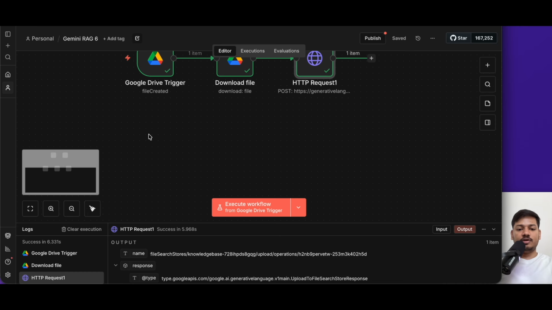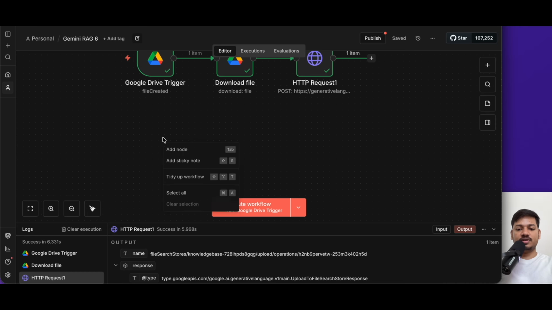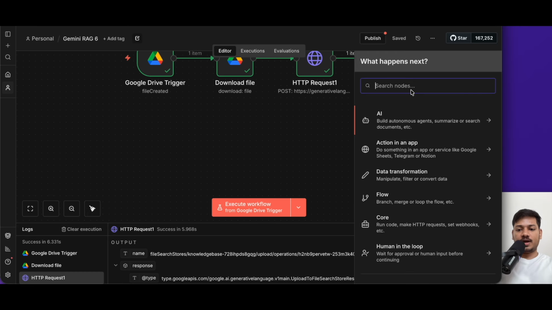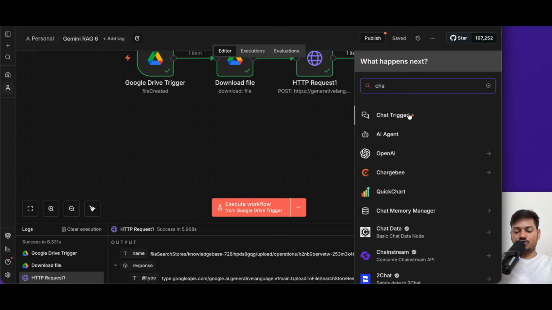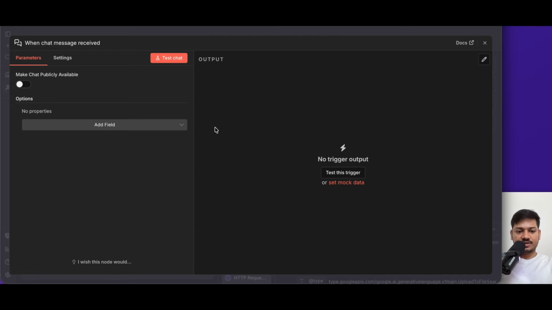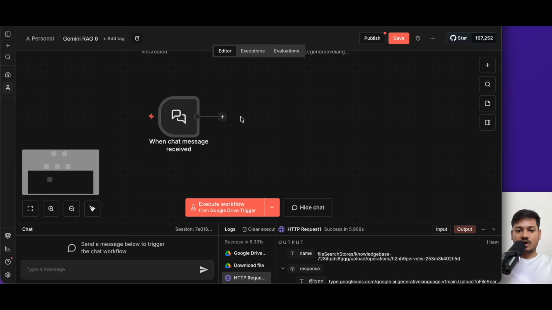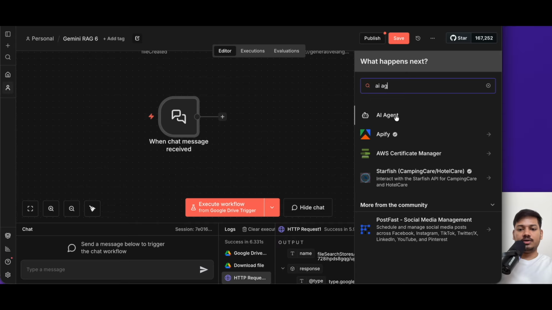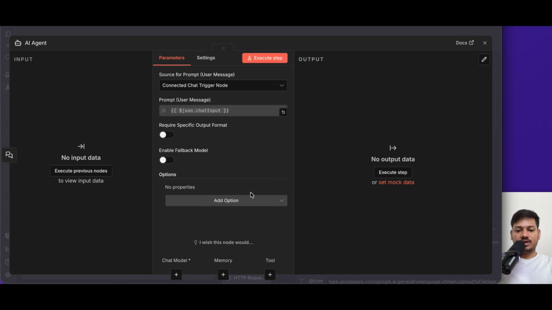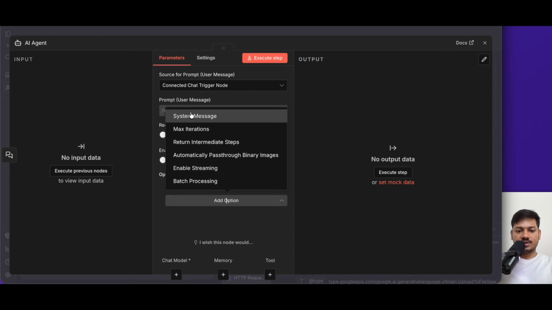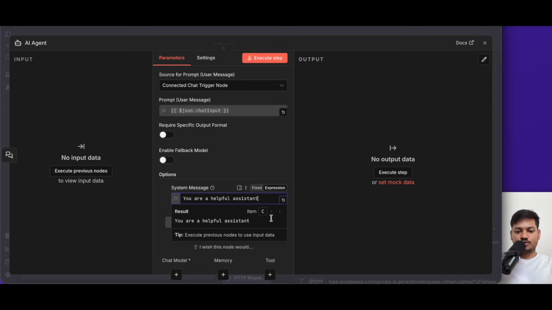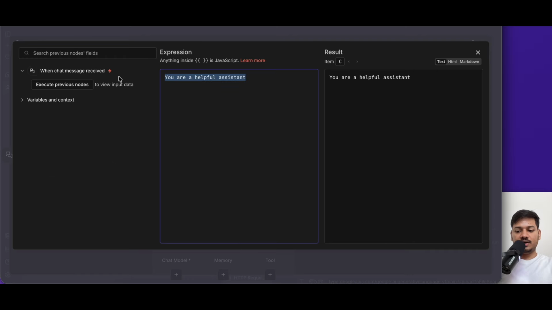For this, we'll be creating another workflow. So for this, I'll click here, I'll select add node, and now I'll select chat trigger. Okay, so now I'll select this, I'll close this. Now I'll be adding an AI agent here. I'll select this. So here I'll select add option, I'll select system message, I'll click on expression, I'll make it big, I'll delete whatever it has here. So now I'll be copy pasting a prompt that I've already built.